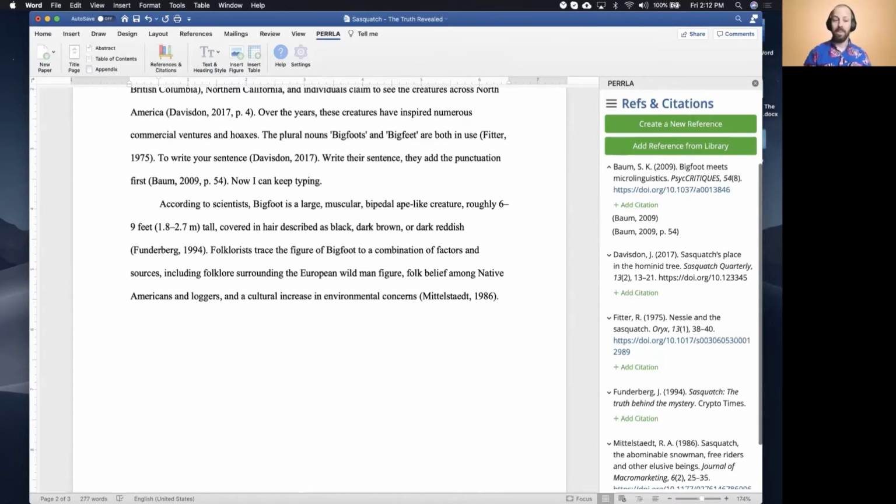Now, that said, we know that there are times where you may need to do something that is not APA compliant, and you can do that.